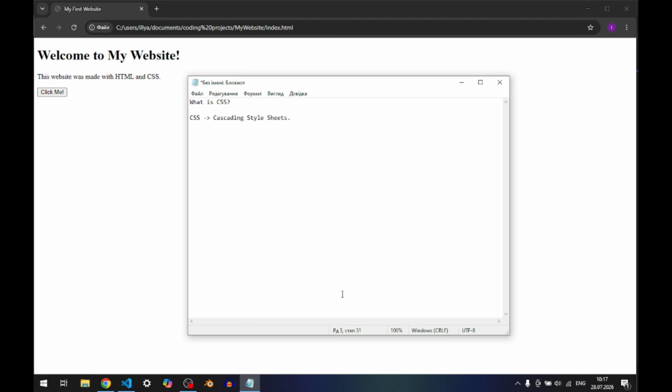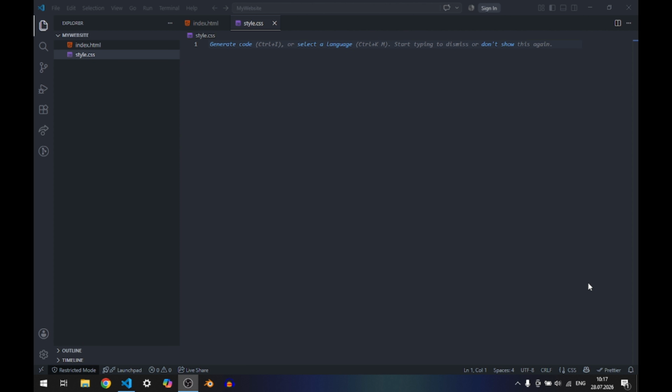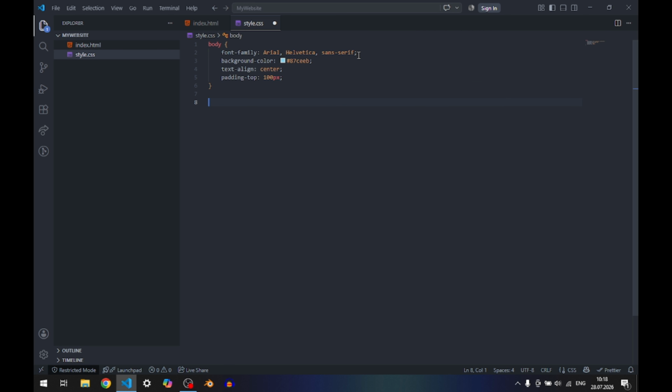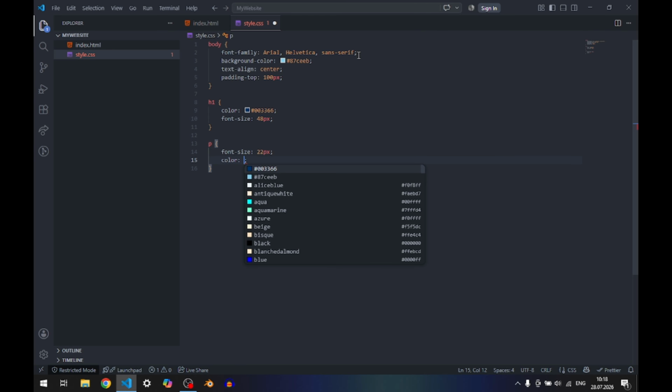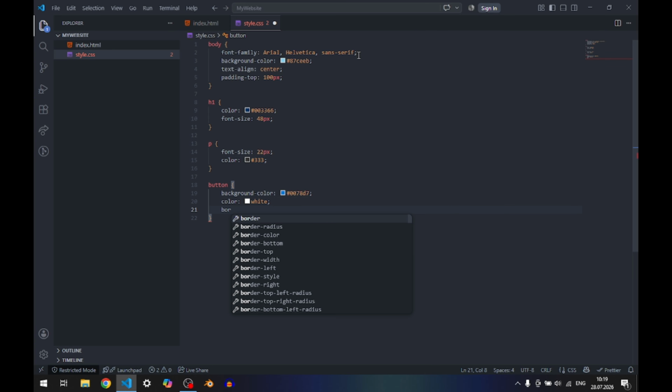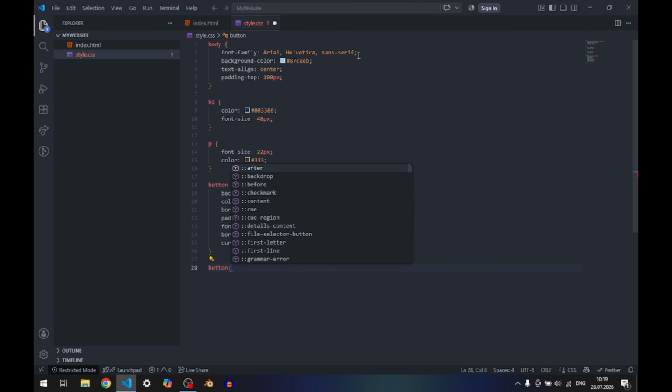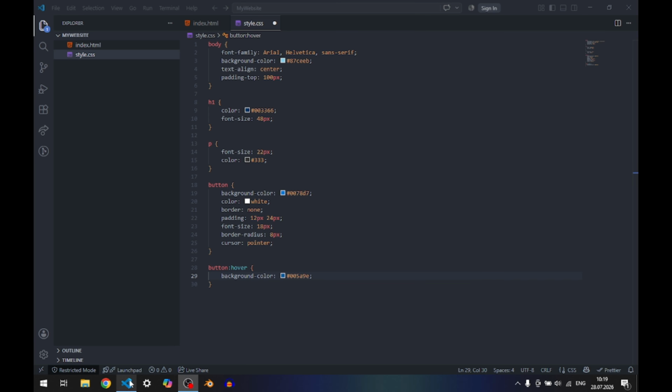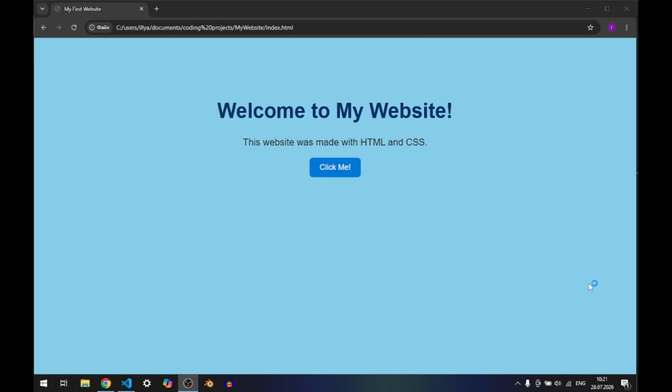What is CSS? CSS stands for Cascading Style Sheets. It changes the colors, fonts, spacing, sizes, layouts, and much more. Let's open style.css and type this code. Save the file, refresh your browser. Now our page looks much nicer.